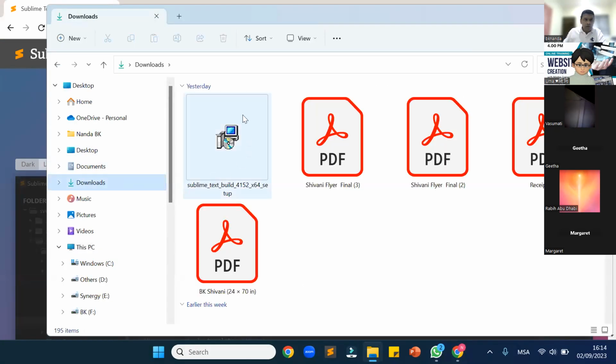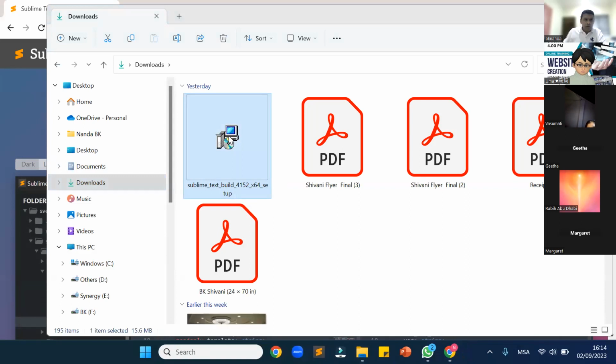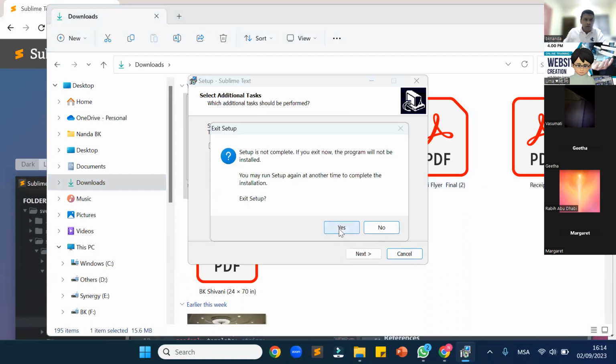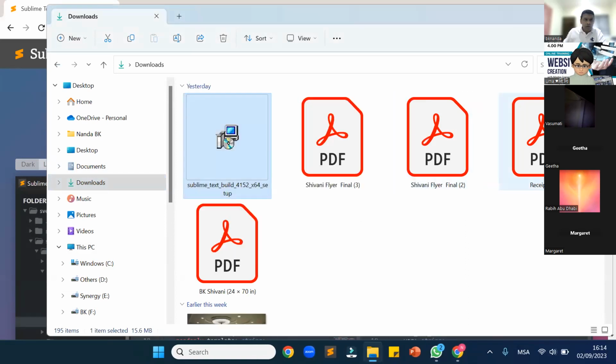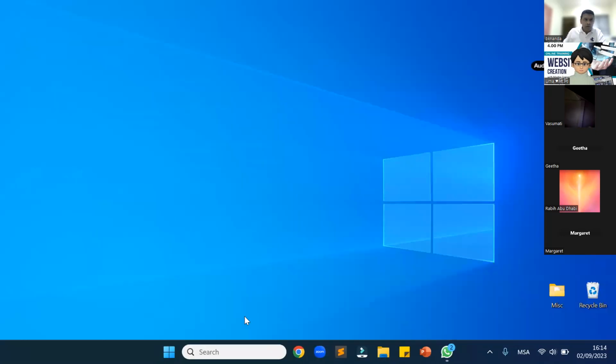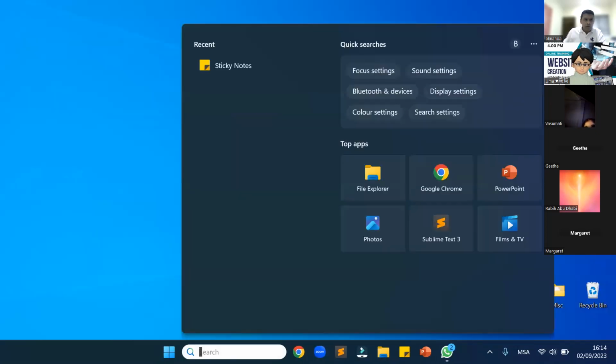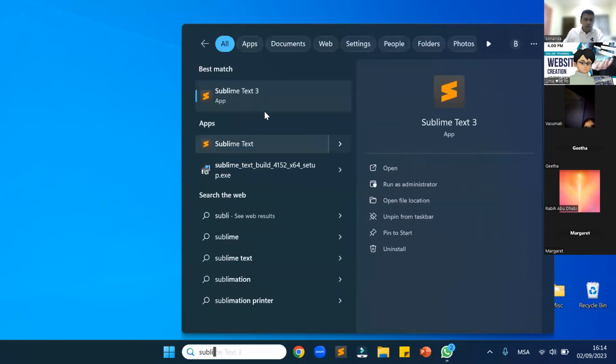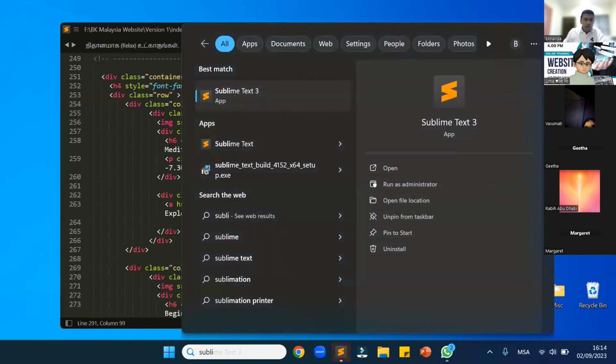Can you see the Sublime Text will be here? You click on it. Of course, I think you know this, right? And then it will ask you yes or no, so you just go on. Now when you want to look for your Sublime Text, just go and search and type Sublime Text. Can you see that? And then you just click on it. It will open.